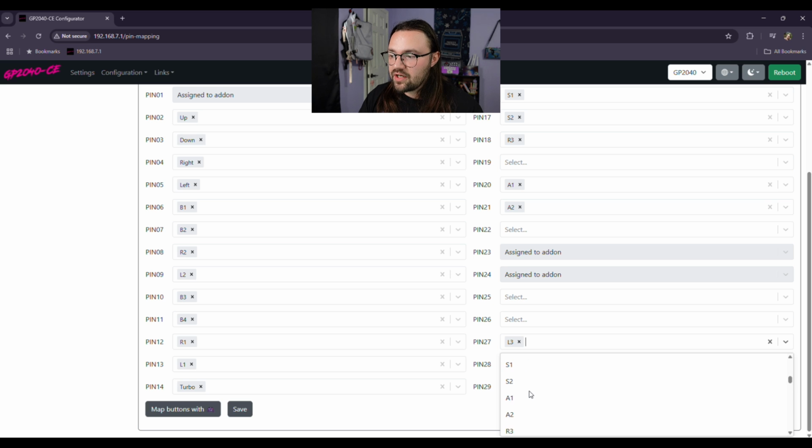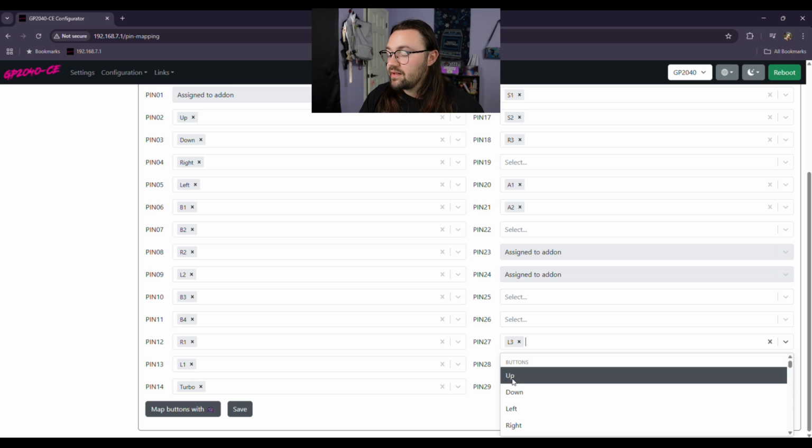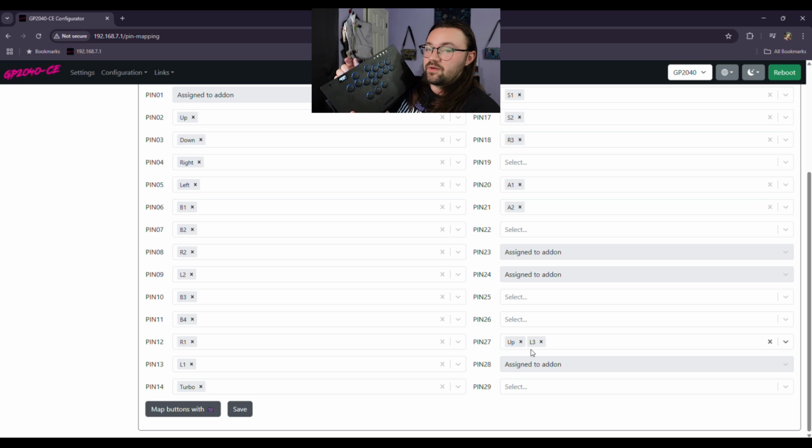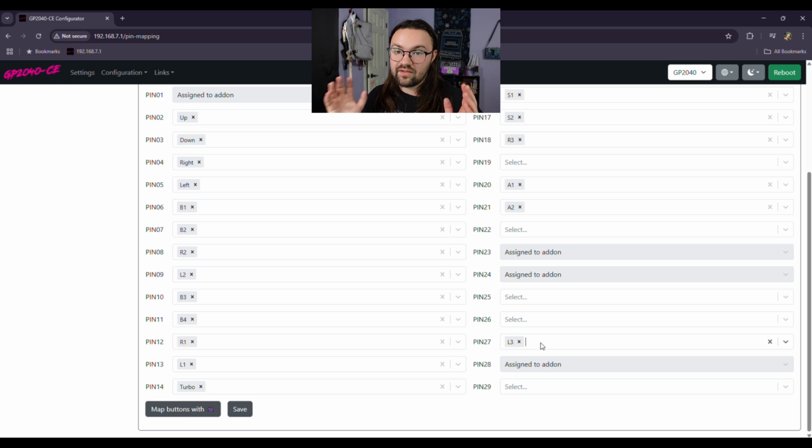The only thing you need to watch out for is you are able to double map. Now that button right there is both L3 and up. That's illegal for most tournaments, if we're speaking specifically of fighting games. So you want to make sure that you eliminate whichever one you don't need so that it is a single button input, because if you have multiple button inputs, it's considered a macro, which is illegal for a lot of stuff, including a lot of speedruns and fighting game tournaments.